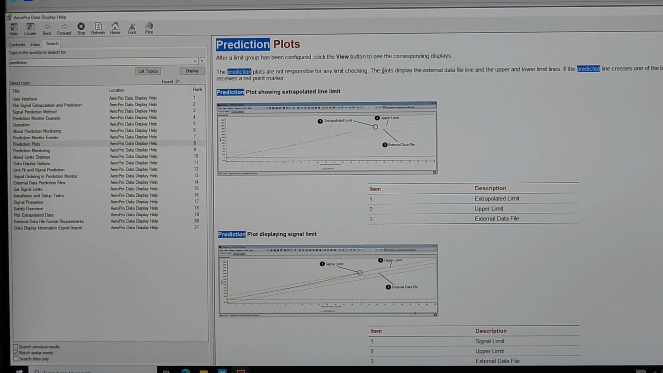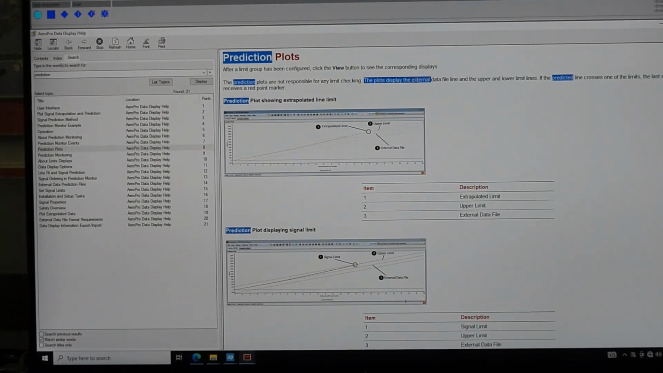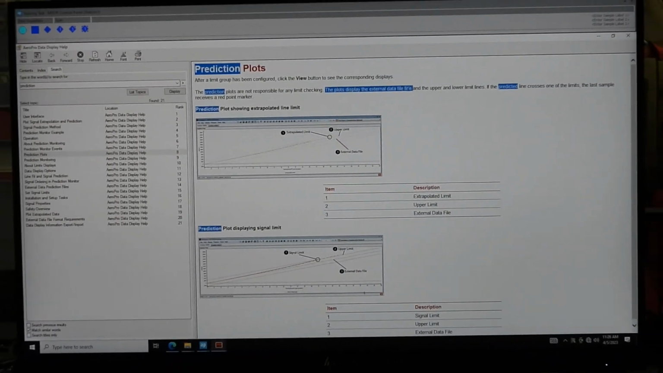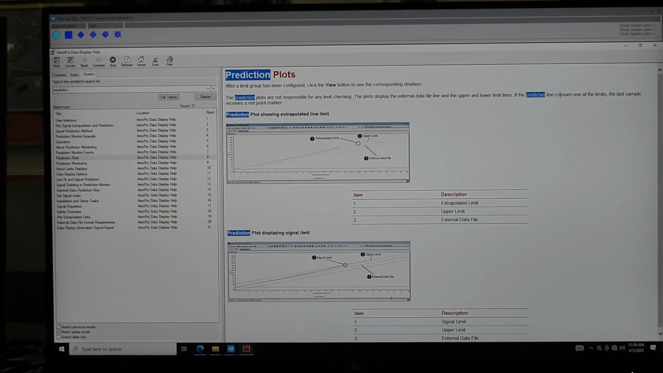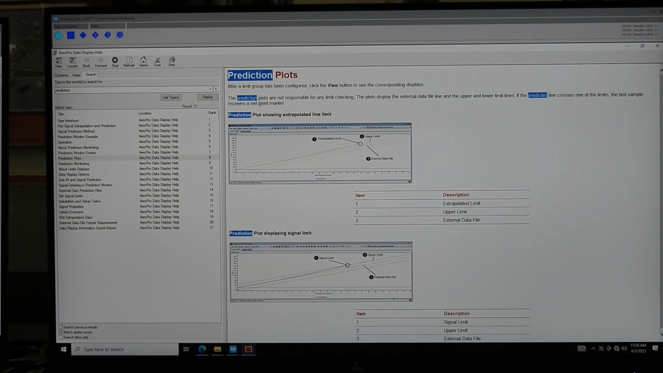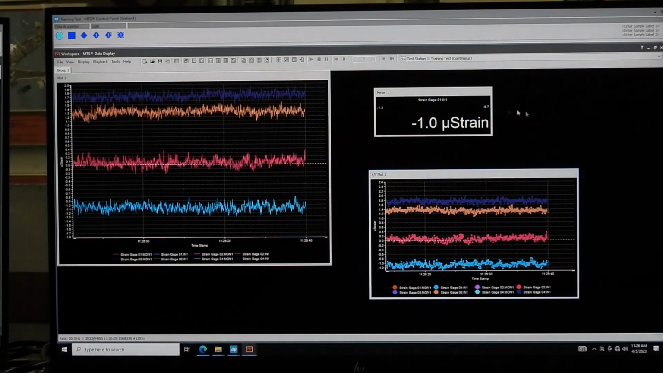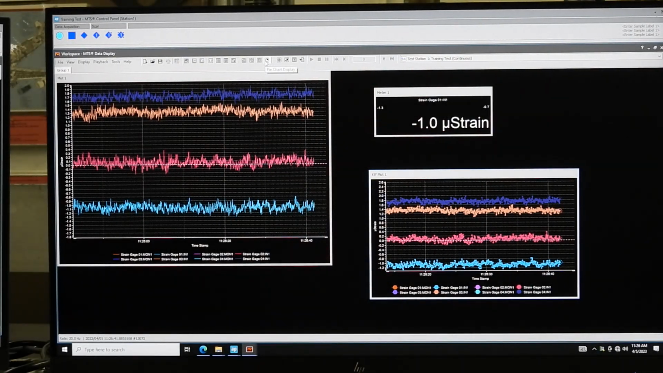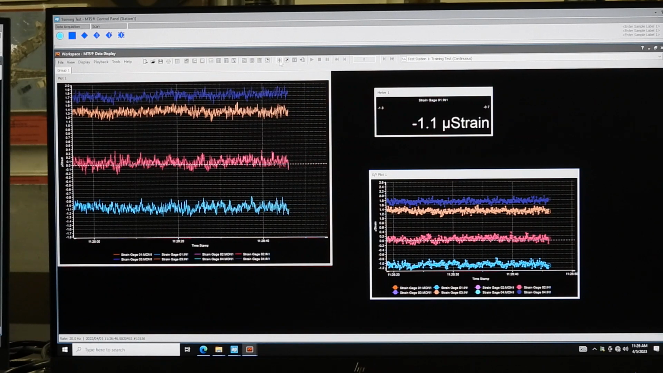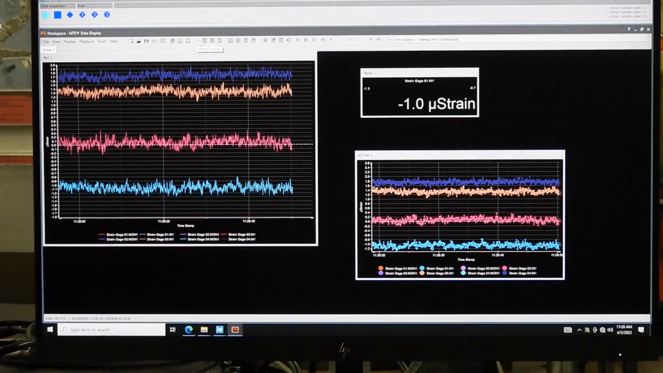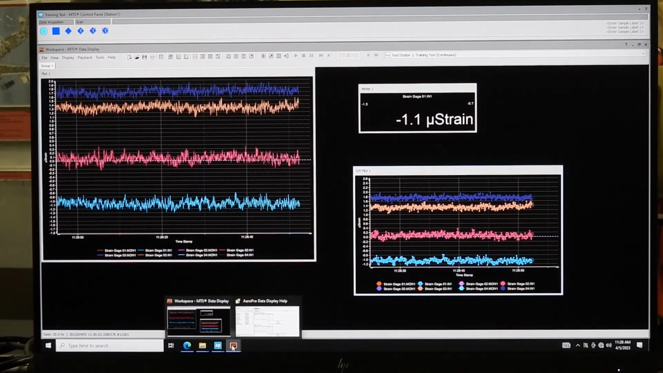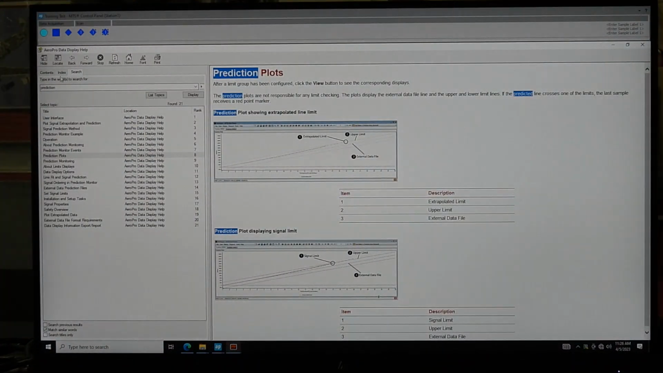External data file, yeah. So plots display the external data file line and the upper and lower limit lines. If the prediction line crosses one of the lines, the sample receives a red point. The marker, so prediction plots is what we're looking for. Prediction plots. Let's see. Unless it's a plot type within prediction plot.